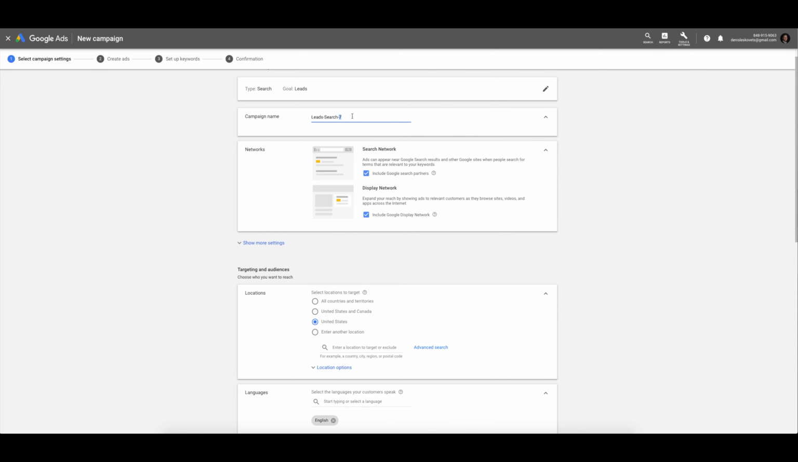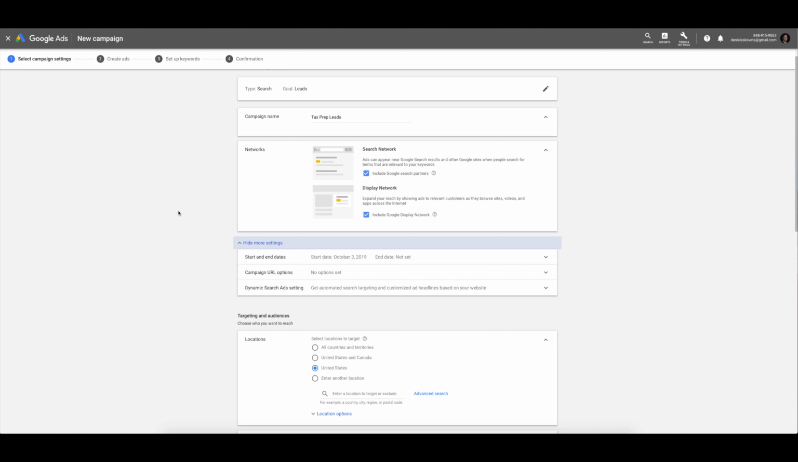So here we can name our campaign. Let's do tax prep leads. And this is actually very important. So the networks part is something we need to look at. And we're going to press show more settings here, okay? Just so we have all the settings available.